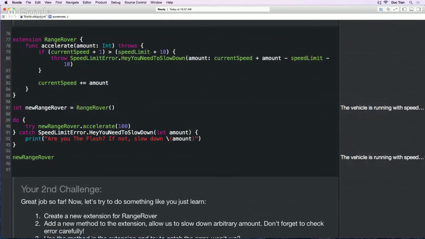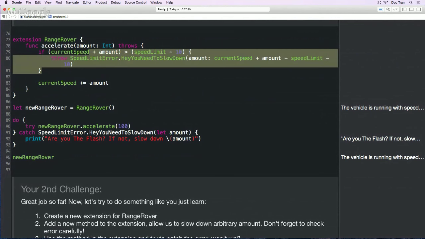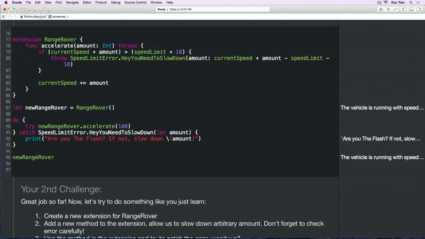Oh, okay, I see what I did wrong. Inside accelerate, instead of if current speed plus 1, we have to do current speed plus amount. If the amount that we want to accelerate exceeds the speed limit, then we want to throw that error inside accelerate. So do me a favor and change this amount. Instead of 1, we want to do current speed plus amount larger than the speed limit plus 10.